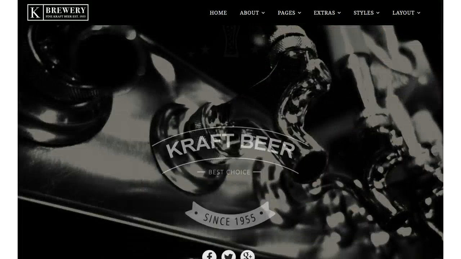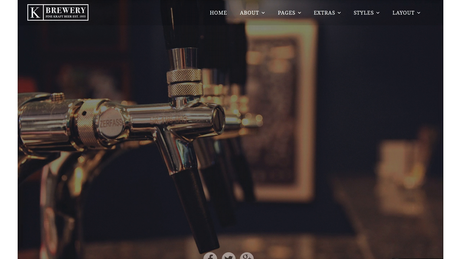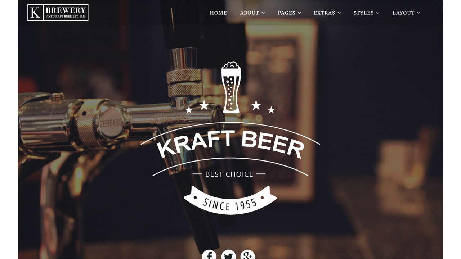And now we can check out the regions. Let's go back to the first style here. So we have some alternative layouts for you here for the home page. You've been looking at the full layout.